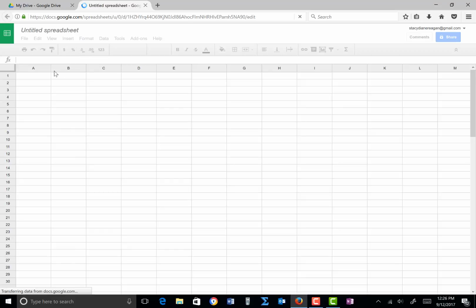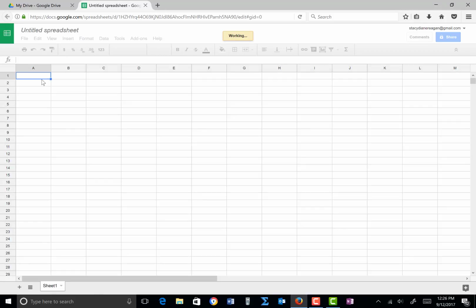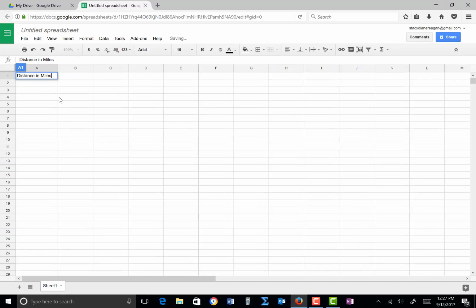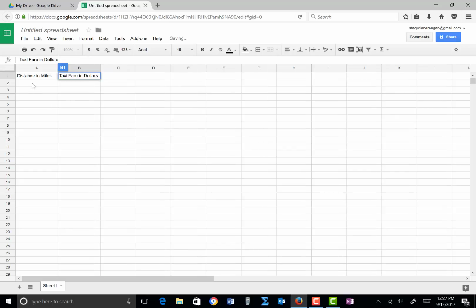So I'm going to make this a little bit bigger up here at the top because I want to type distance in miles. So I'm going to type my distance in miles, but notice it really doesn't fit in the box. So I'm going to go up here at the top and drag that over to make it bigger. And then for this one, it says taxi fare in dollars. And again, that's a little small, so I'm going to make it a little bit bigger. And then I'm just going to type my data in.